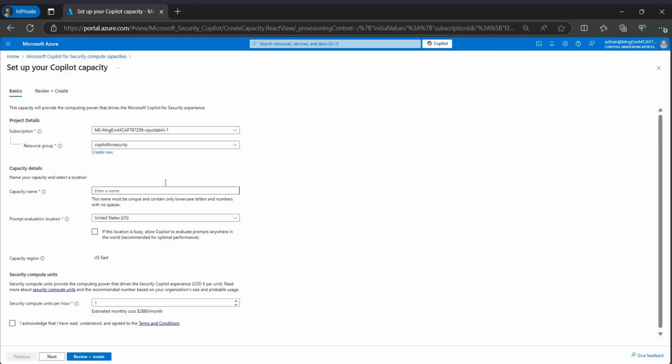So I'll just give my capacity name, security Copilot, right? Let your region be the one which is available by default, although it offers four regions: Australia, Europe, UK, US. So we'll choose US there. And we will start with one capacity unit per hour. And if we feel like it, we can increase it, but make sure that cost is critical here.